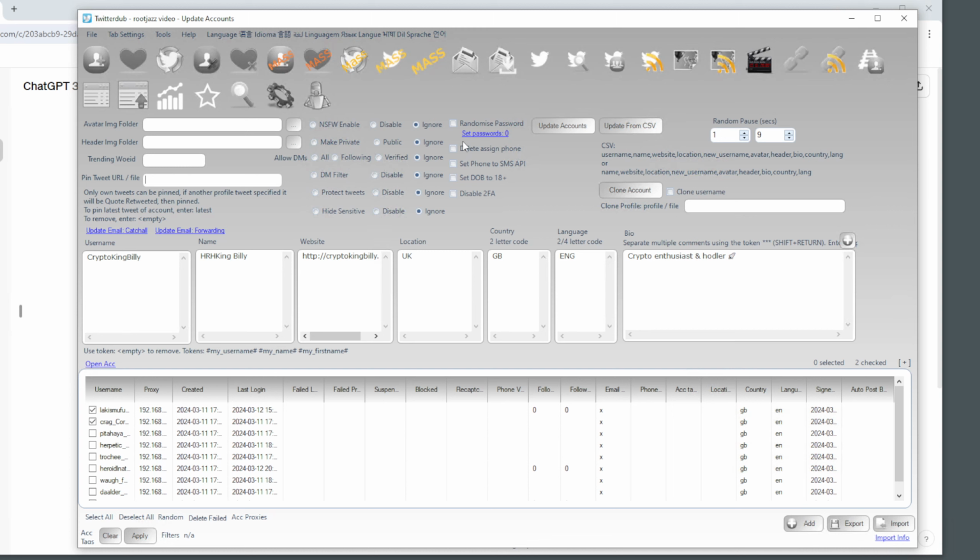But the one that we're looking at the moment is we want to randomize the password. So we want to change whichever accounts you want to do, highlight them. For demonstration purposes, I'm just going to highlight all of them and then hit update. But I'm going to take randomized password off for myself because I've already changed the password on these accounts, and changing the password twice in 24 hours is a bit dodgy. Twitter doesn't like it.